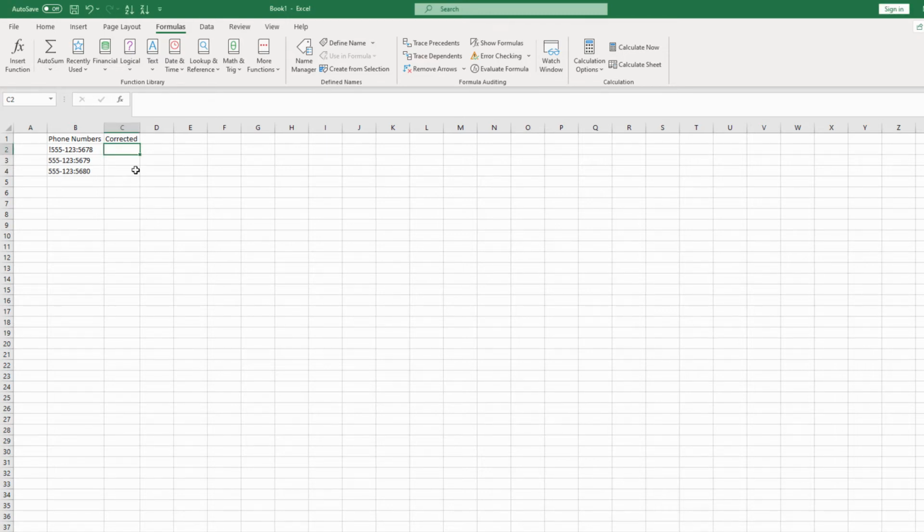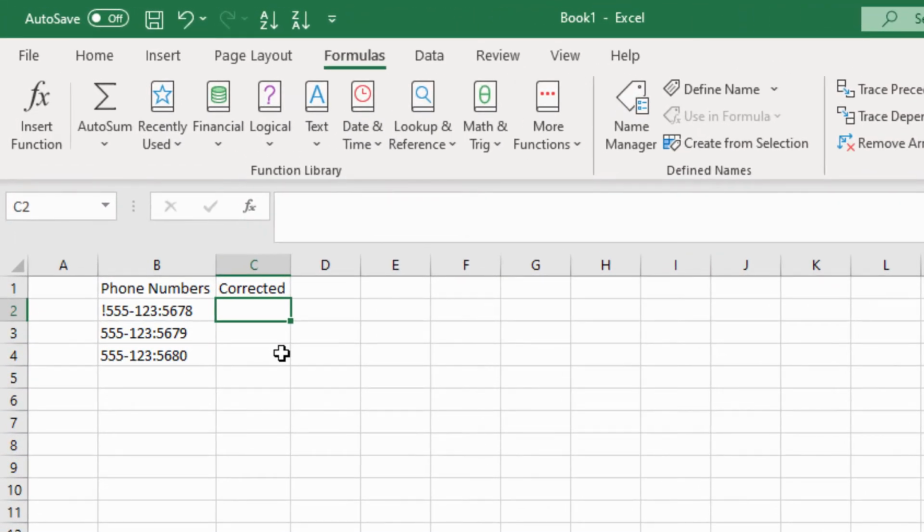Today we're going to talk about the substitute formula. This is a very cool formula that allows you to essentially replace a character with anything you want. So here we have a list of phone numbers and there's some weird characters showing up in these phone numbers. We want to correct that.